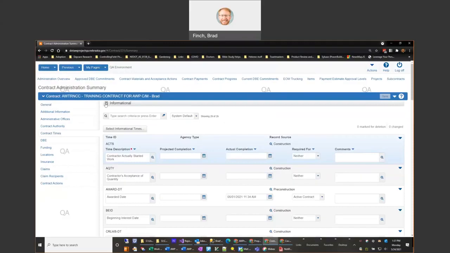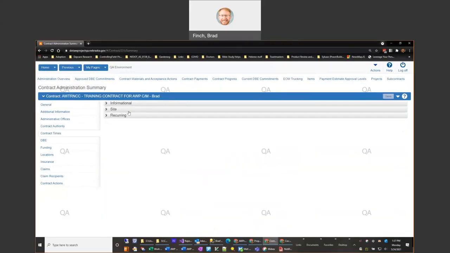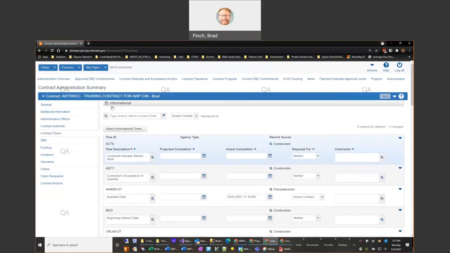So I'm going to go up here and just collapse my informational, my site, and my recurring, just so that we can look at it and see that there are 3 different types of times that are going into this. And again, the informational times, these are your key dates and critical dates that you were used to seeing in Site Manager. You should see the same, even just the same codes here. You know, ACTS was your contractor actual start work. You don't have to pay attention to that. If you do it just by the description, you can always go into that.